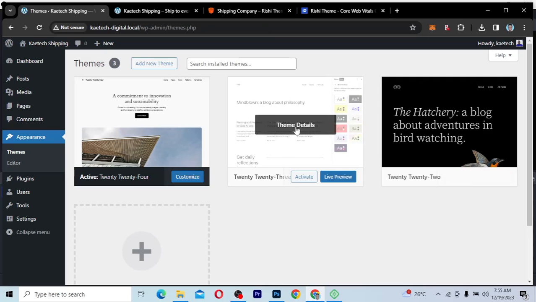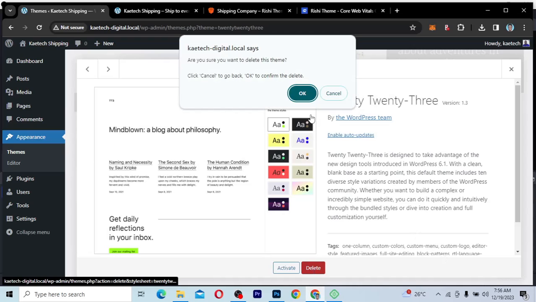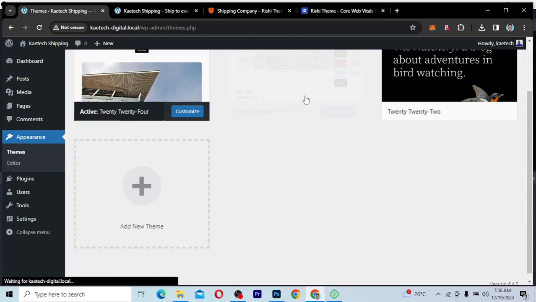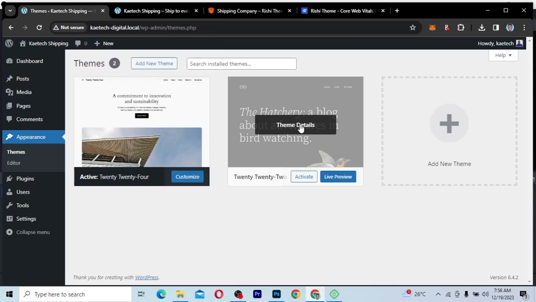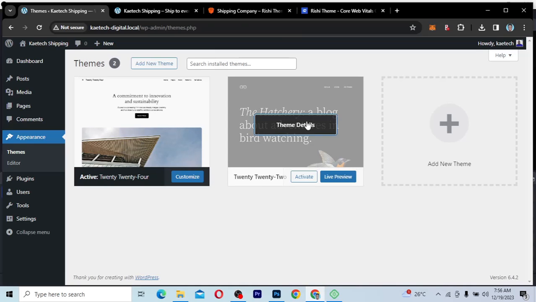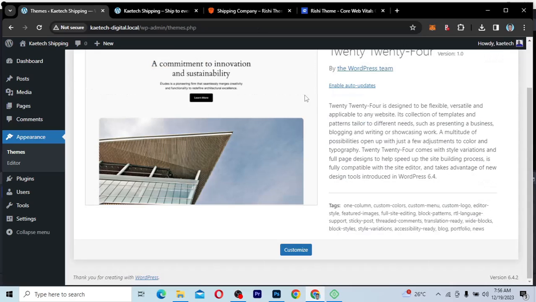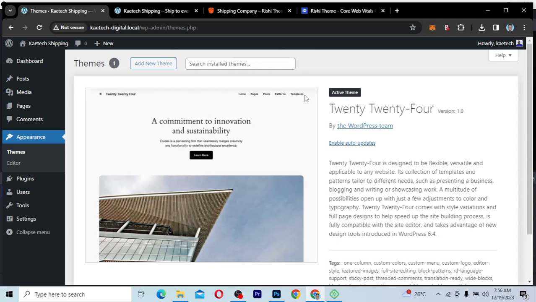So what I'm going to do is click on theme details and then click on delete over here. I just want one or two themes on my website, one default theme and then one custom theme, like my own theme. So I'm going to delete this one also because I'm going to install a new theme over here. To add a new theme, all I need to do is click on add new theme over here.